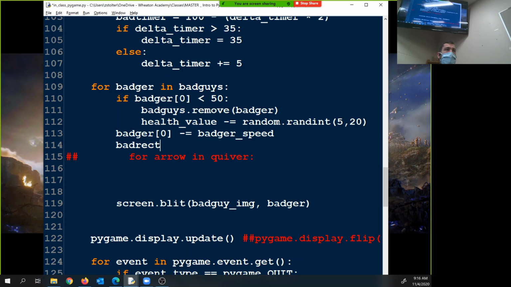So we're going to do badger rectangle or bad guy rectangle. Again, we want our variable names to be for us to know what they represent. We don't just want A, B, C, D, E, F, G as variable names. That's real, real bad coding. So bad rect equals, now we're going to do pygame.Rect with a capital R.